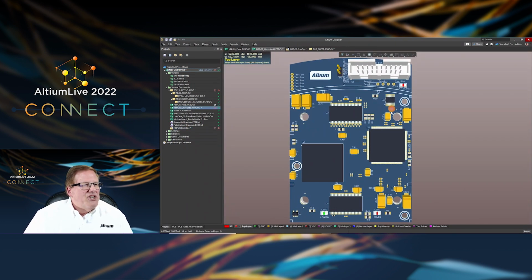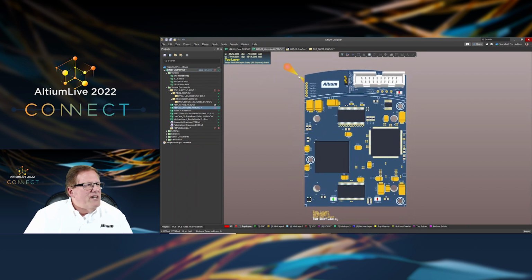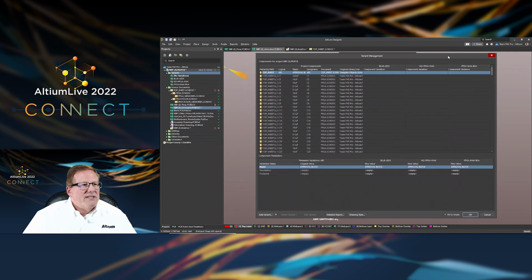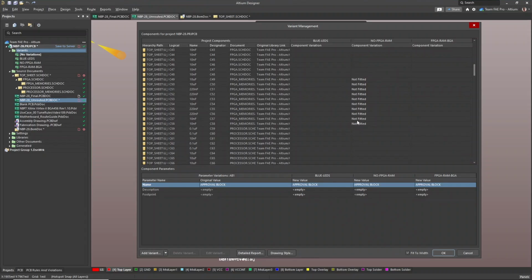Now, if I wanted to change variant, let me just go ahead and show you how this is actually set up. To get to the variant manager, you just right-click on the variants category of the project panel, and we can see that we've got our information here. These are our variants on the columns: Blue LEDs, no FPGA RAM, FPGA RAM with BGA. And then you just scroll through the component instances. We see that there's a lot of components that aren't fitted here when you're not installing the FPGA RAM.